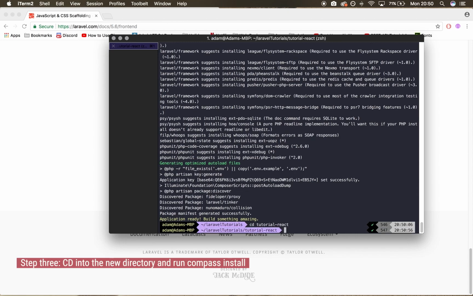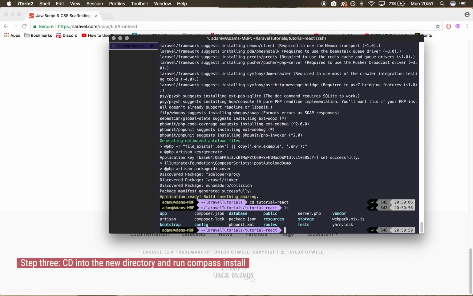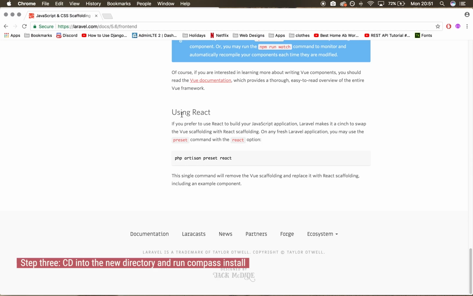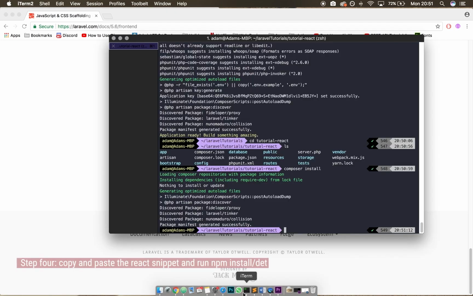Tutorial React. Do ls just to check that everything's been installed. I'm going to then run composer install. This is just going to install all the dependencies which the project needs by default. That's great. And I'm now going to copy and paste this using React snippet and hit enter.